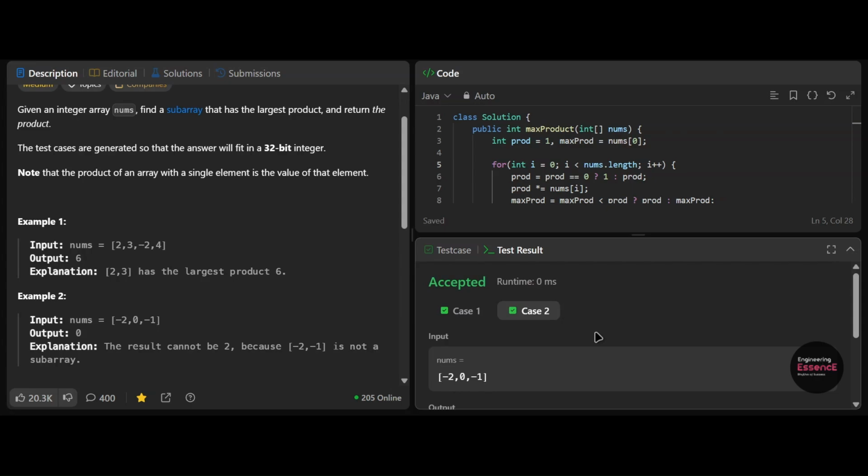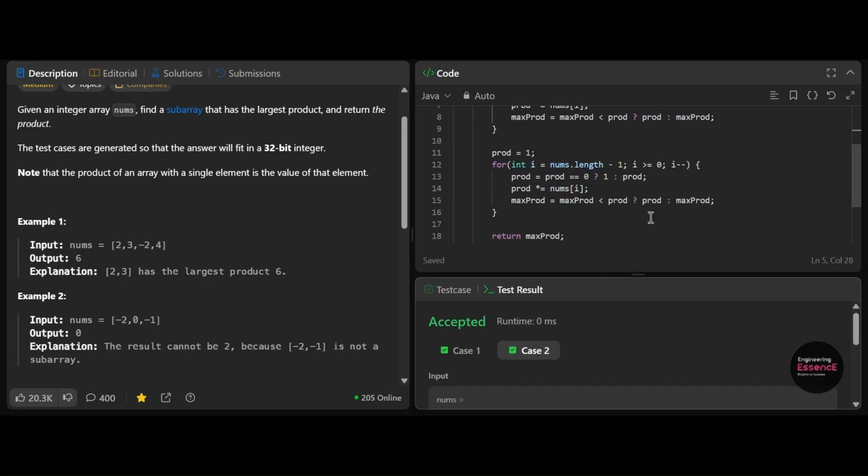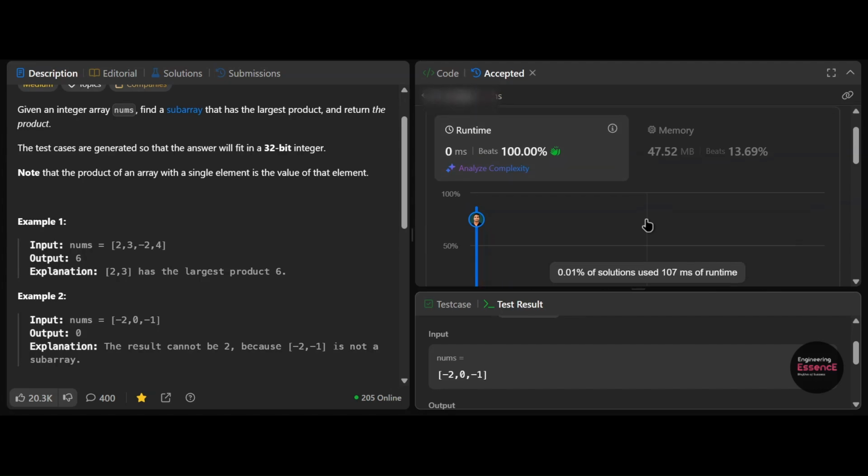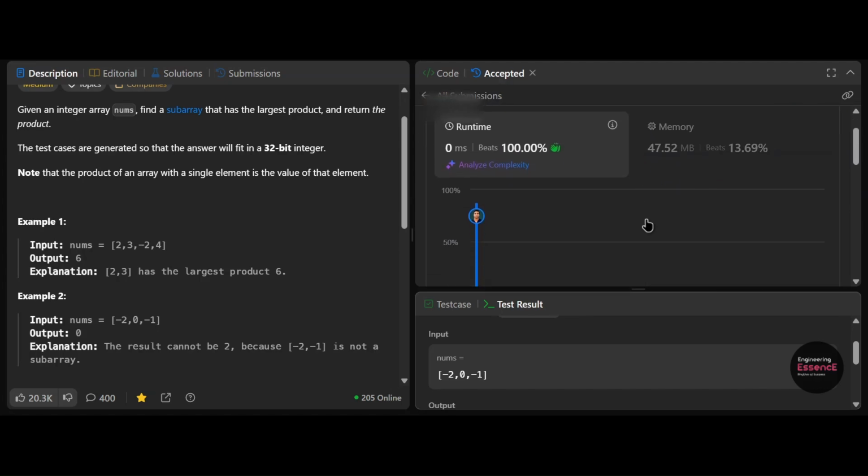Now the Leetcode sample test cases are passed. So now let's check whether our solution is passing all the test cases or not. I submitted the solution, and it is an accepted solution. As you can see, it is passing all the test cases, it's beating 100% of solutions, and it is solved in 0 milliseconds.